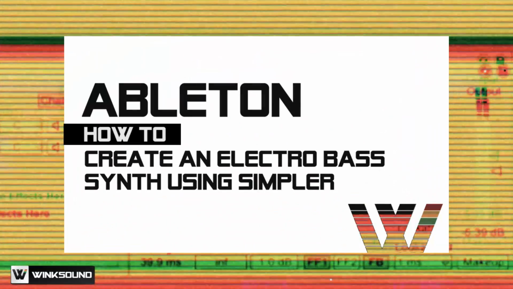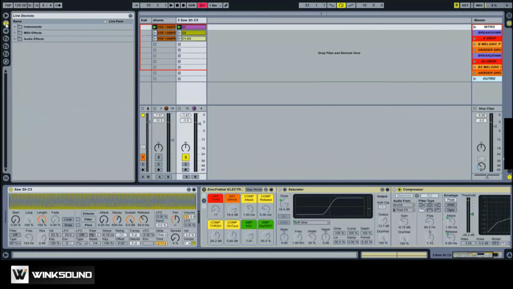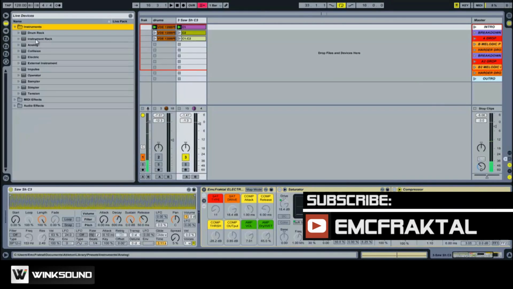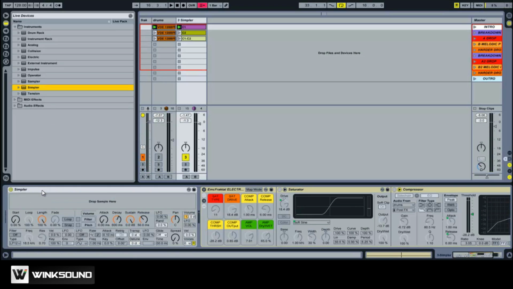In this tutorial, I will show you how to create an electro bass synth using Simpler. Go to Live Devices, get a Simpler, drop it here.